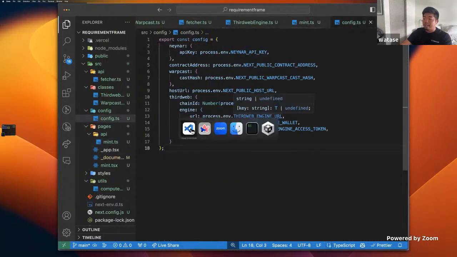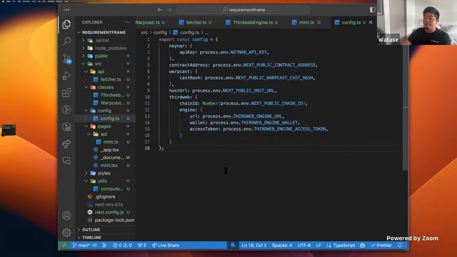But in a nutshell, that is how we've created Farcaster frames, utilizing Neynar again to check and validate if a user has liked and recasted a cast, and then utilizing thirdweb's Engine to go ahead and actually mint those NFTs. So yeah, hopefully that was a nice walkthrough of everything.